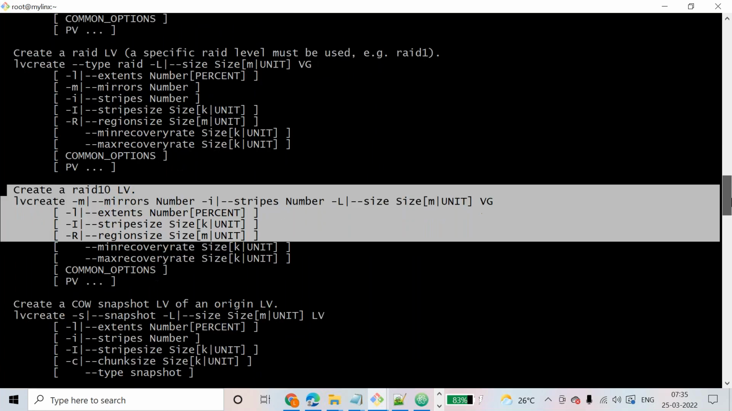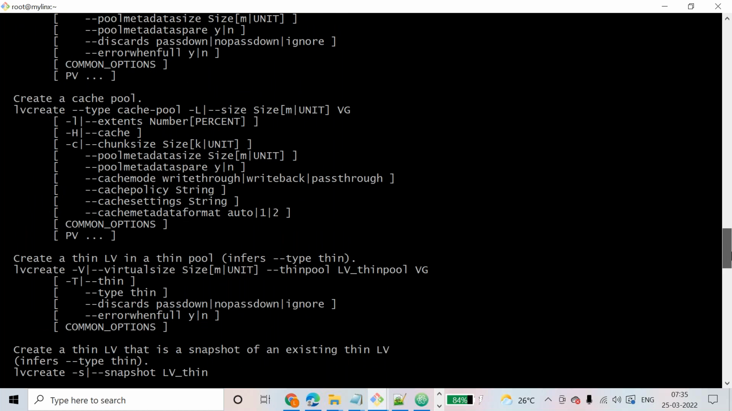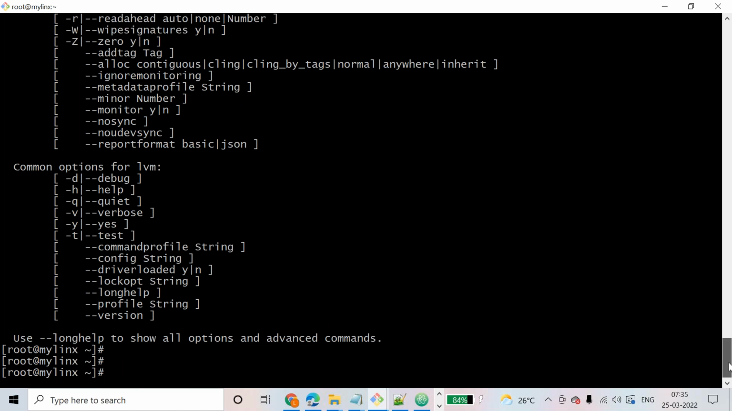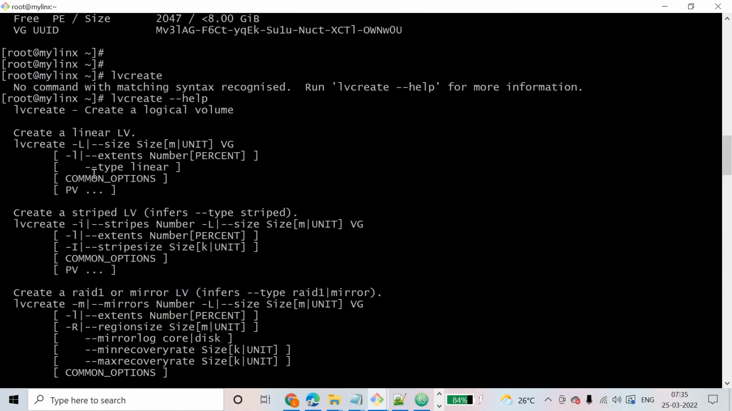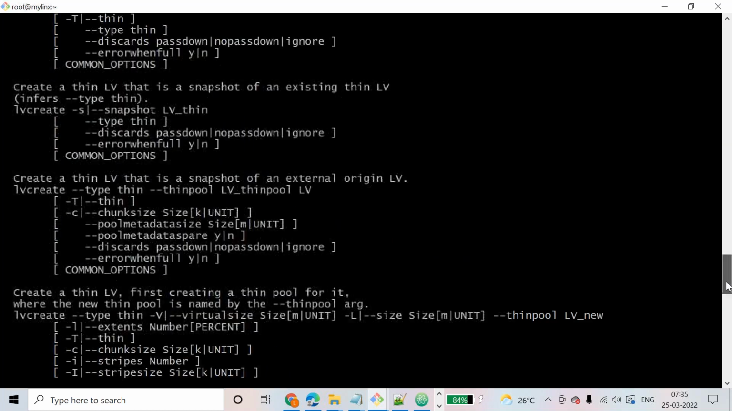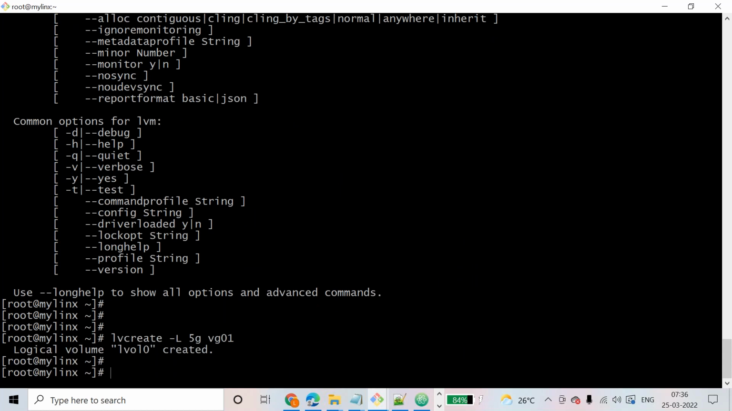There are many RAID levels actually, if you see. So all these things will be possible via LV. Okay, an LV can be created. Let me run lvcreate -L 5G, and I need to pass the VG name VG01, size 5GB. Okay, LV01 has been created with 5GB.